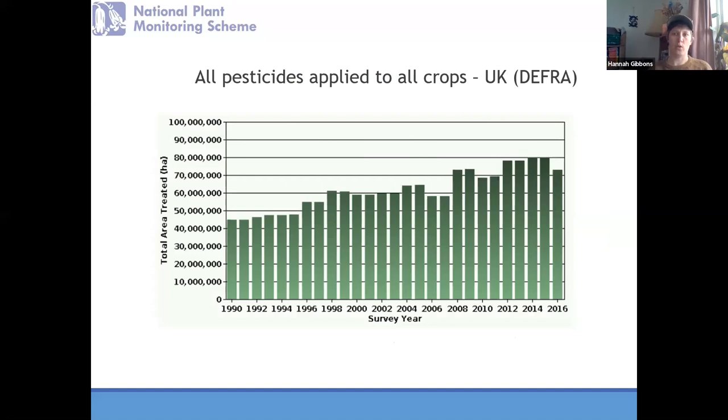This is a graph that I got from the DEFRA website, which shows that this change hasn't necessarily stopped now. Although this graph shows all pesticides applied to crops, not just herbicides, so fungicides, things that control fungi, would be included within this graph. But as you can see, even since 1990, the amount of pesticide use has increased significantly. It's almost doubled, and that's just in the last few decades.